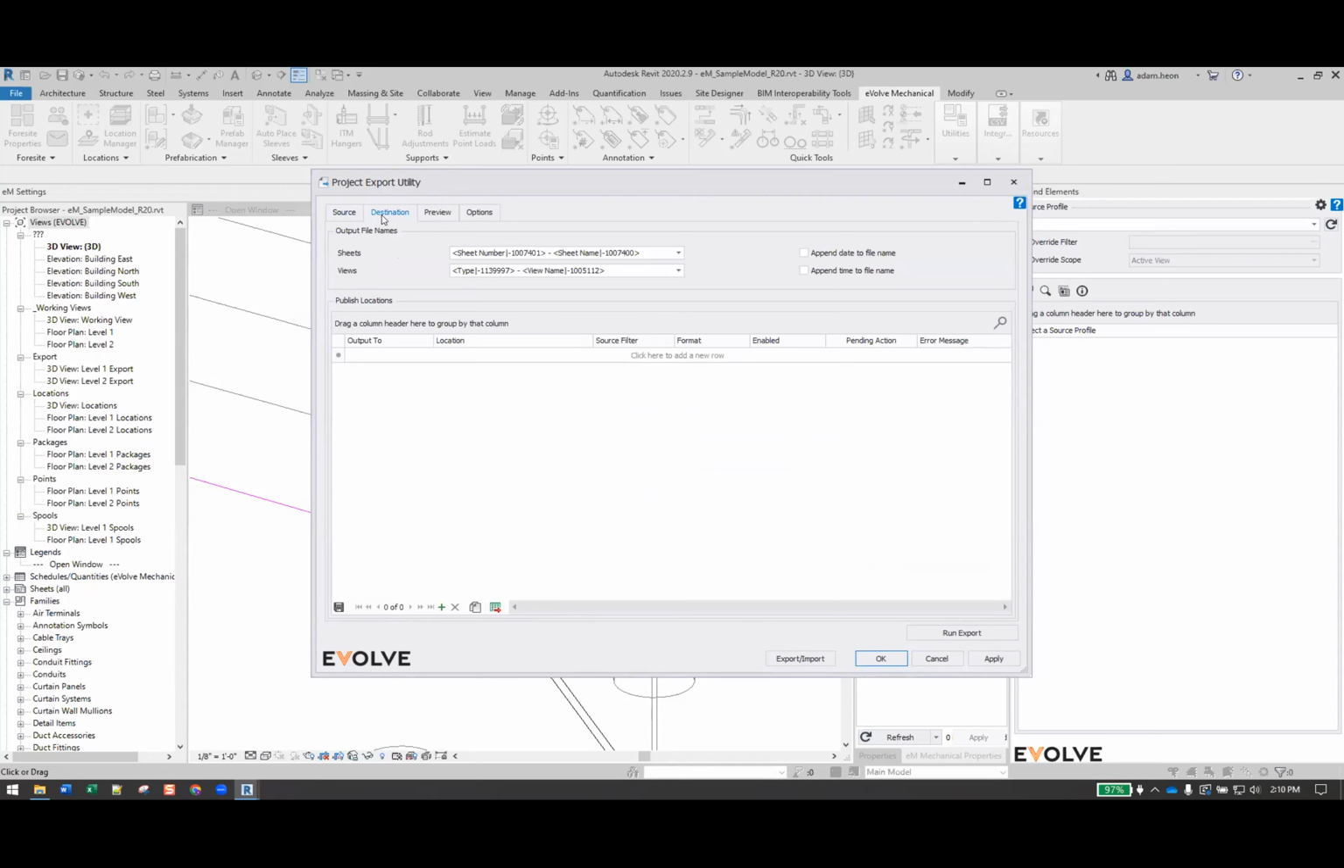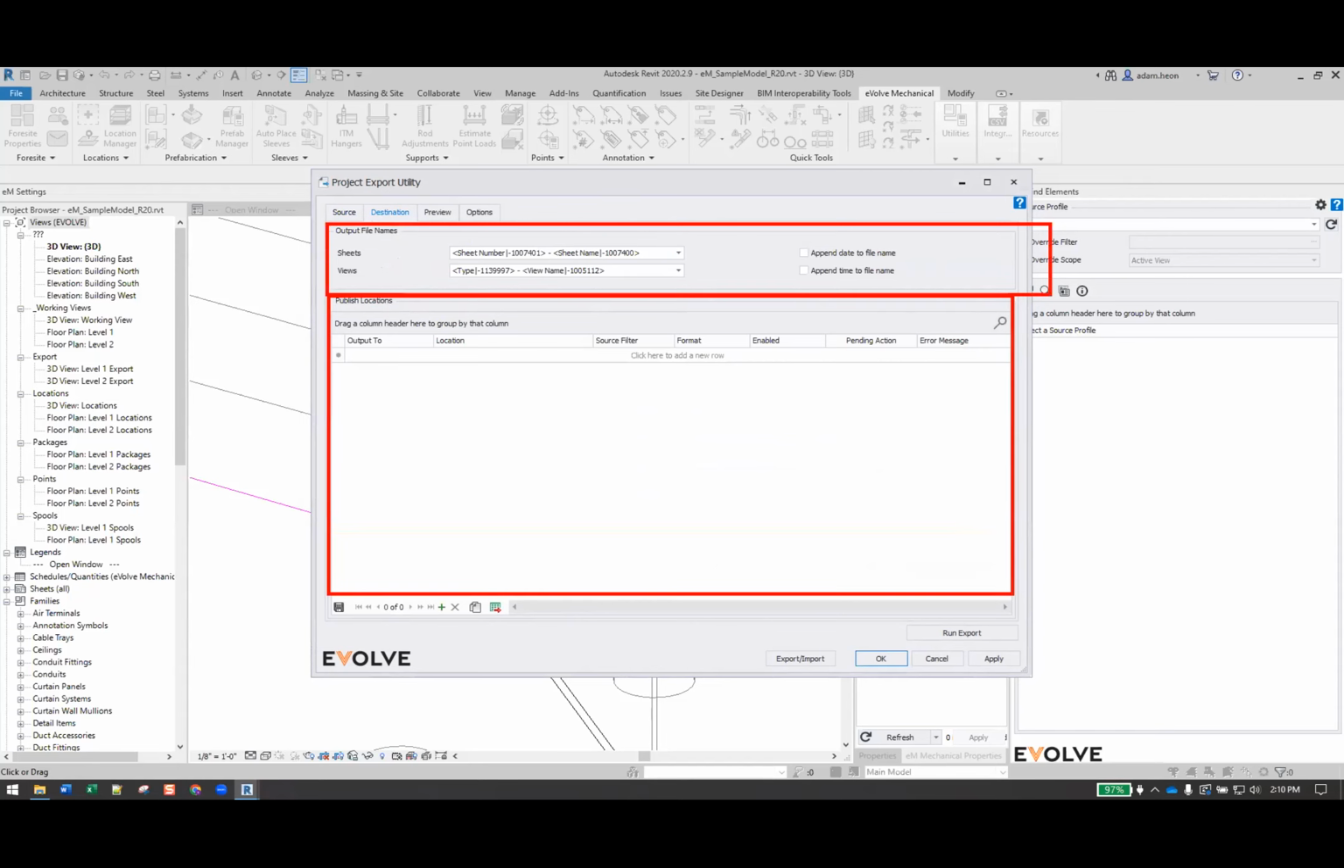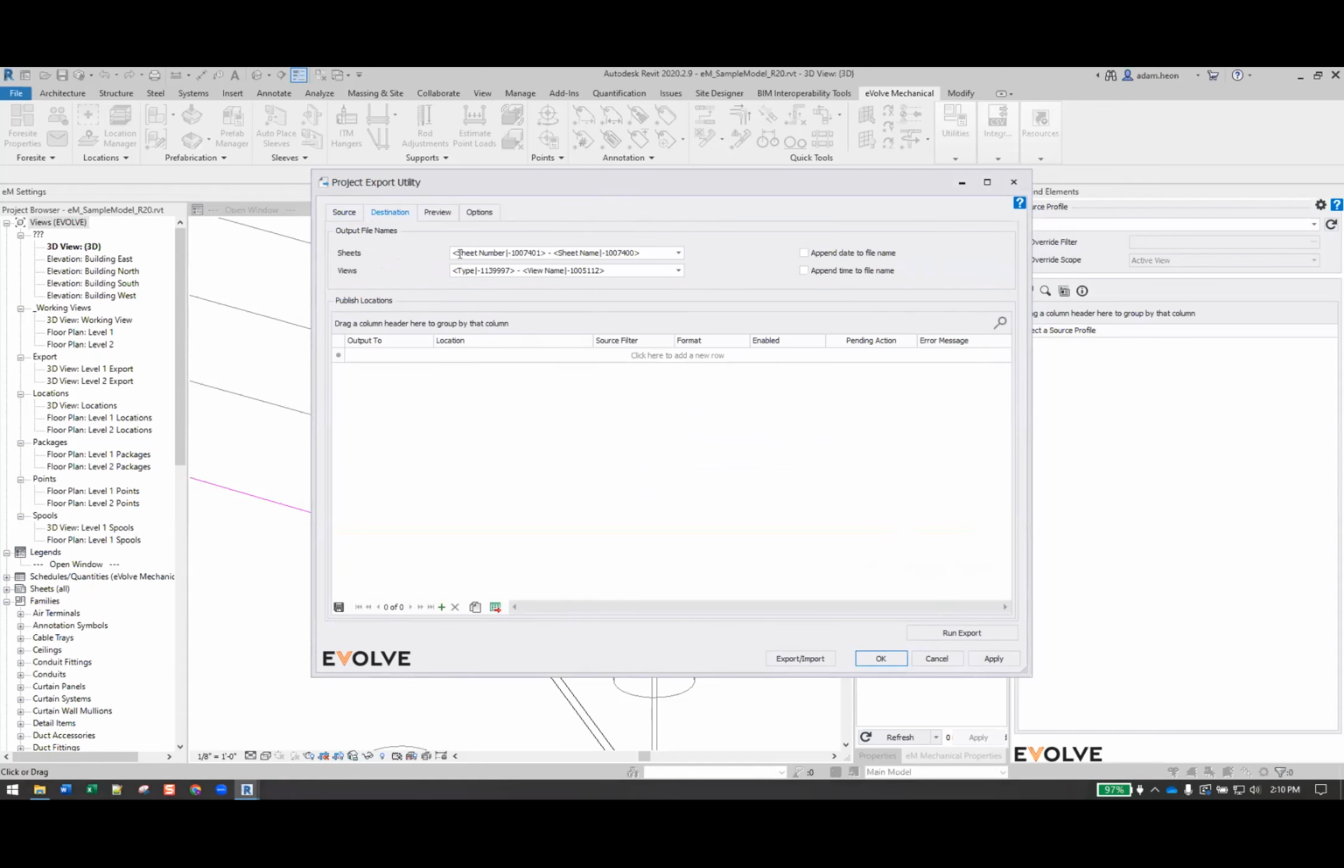The next tab, labeled destination, is defining two things. You're going to define your file naming convention up here, and then you're going to say where it goes. So the naming convention is very straightforward. The default is basically what you probably get straight out of Revit natively. Sheets get numbers and names. Views get types and view names. You can also append dates or times to the files themselves.